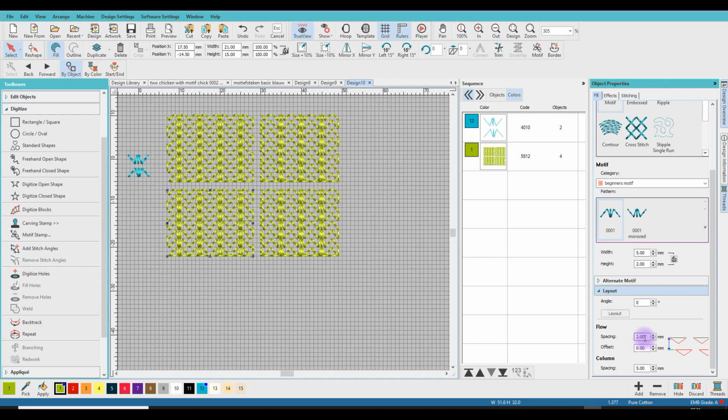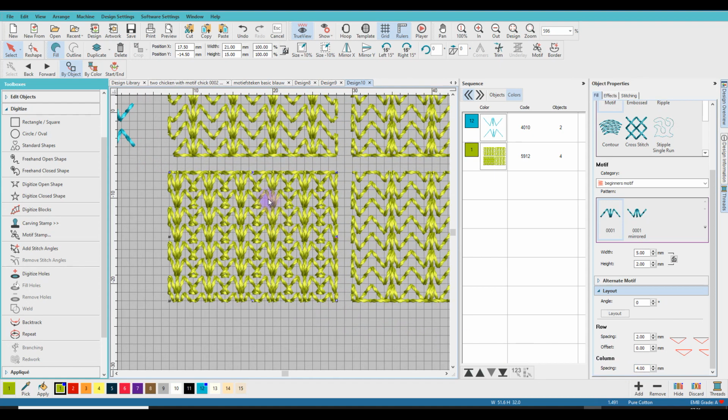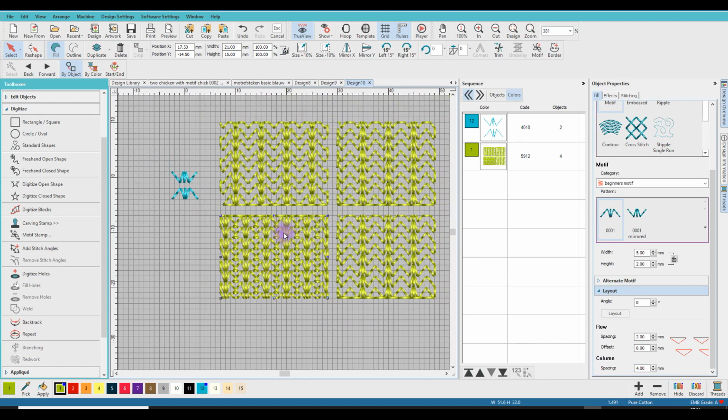For example, if I put my spacing here, the row spacing at 3, look, I have more space between the rows. I will put that back. I just show you. And if I put a spacing, this spacing, I will put that spacing on 4. It's coming closer together, and I have this one. So we leave this one for now.